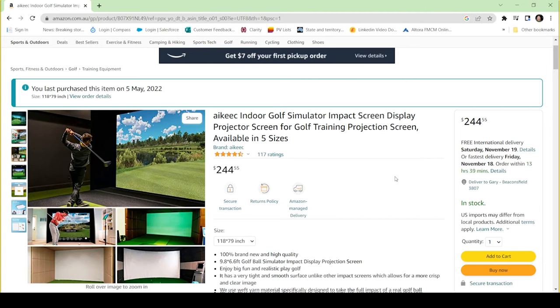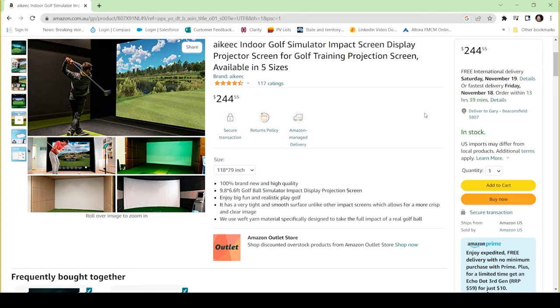This is the screen that I purchased back in May of this year, 5th of May, and the size that I got was the 118 by 79 inch, which is I think just under 3 metres by 2 metres. As you can see, the price is $244 Aussie dollars, which I think is around about 160 to 180 US, and the good old Great British Pound, I'm not 100% sure. I should know, but I don't.